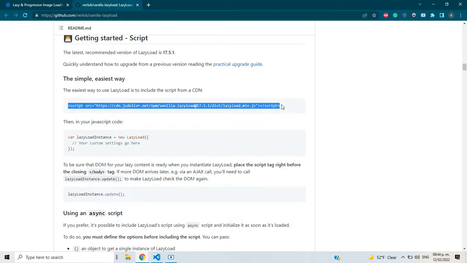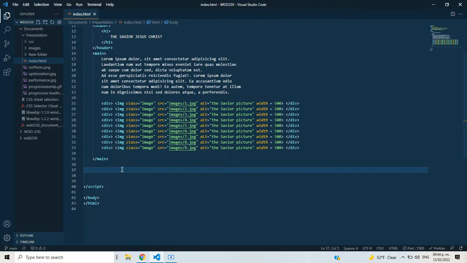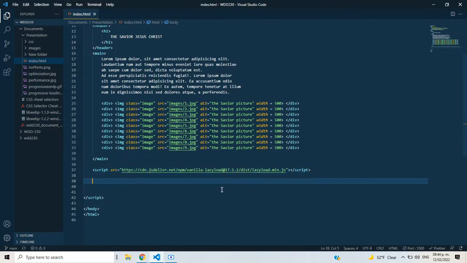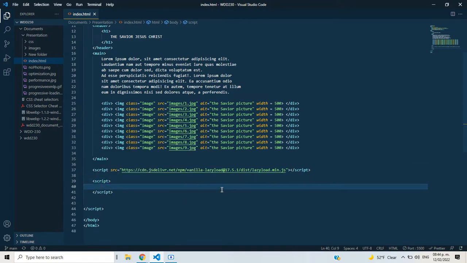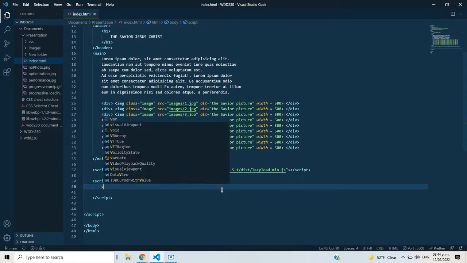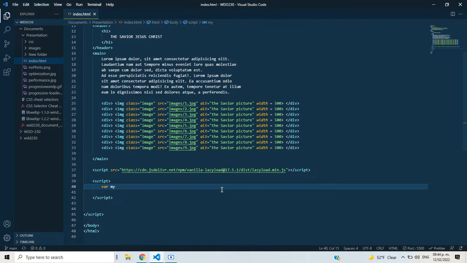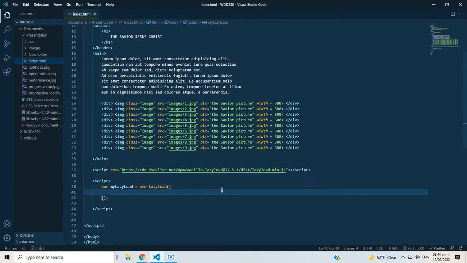So we copy this line of code here, and we're going to place it down here. Also, we need to add this code. We create a variable called myLazyLoad equals a new LazyLoad, and we're going to select the image class. If we see here, all the images that we have on the site have the same class, image class.